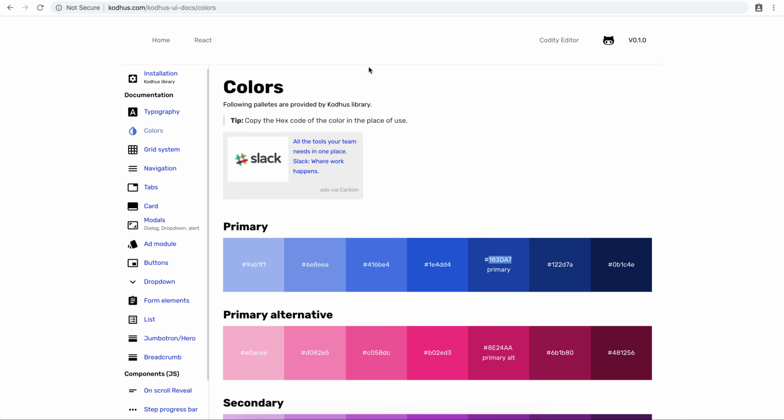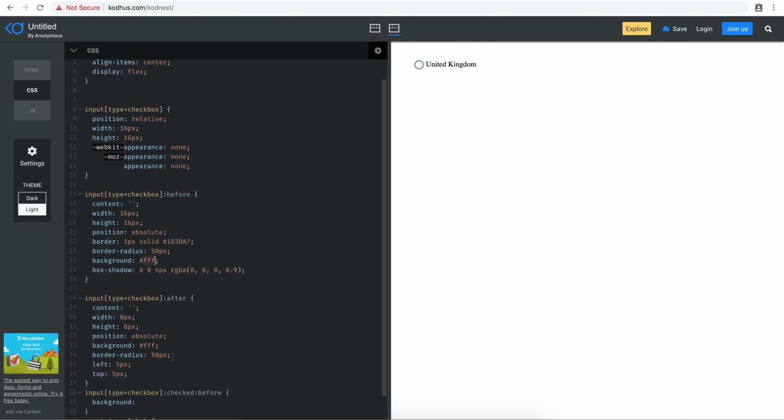I'm going back to this color palette. I would probably choose something like this. So let's choose this and let's give it this background color. So now if I click on it, you will see that my background becomes blue, right?